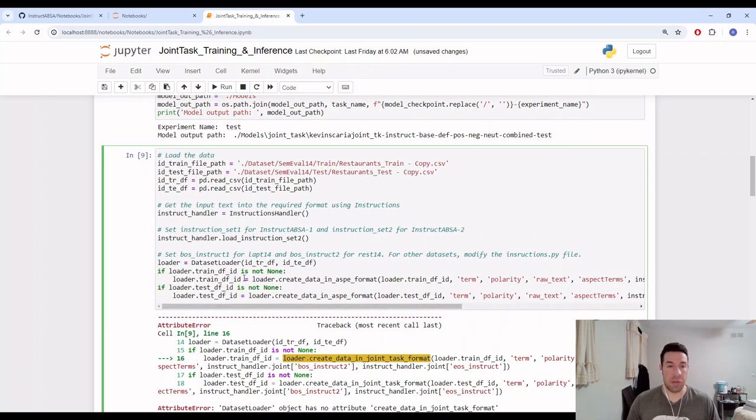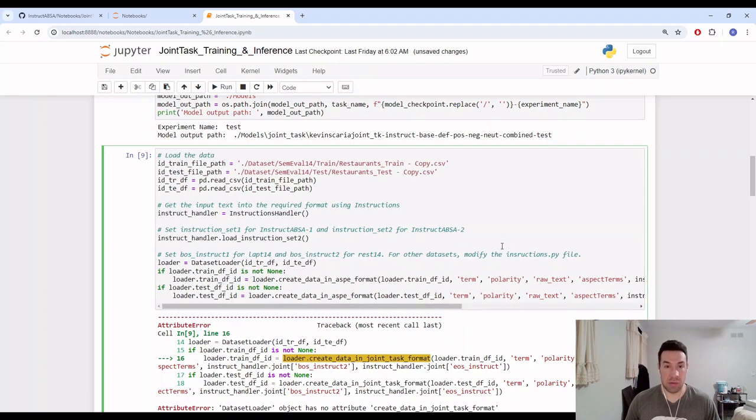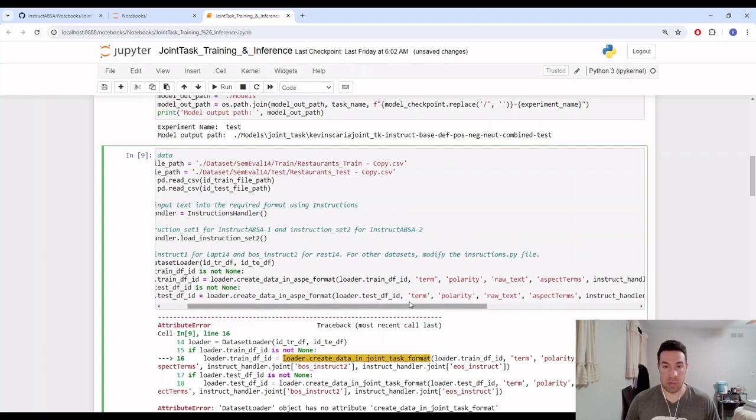Just like that. Now, the other thing you'll see in this comment says to set the beginning of a sentence instruction: BOS instruct 1 for laptop and BOS instruct 2 for restaurant. I've already changed it to BOS 2 because my data set is a restaurant data set, but you can change that to whatever is appropriate for you.